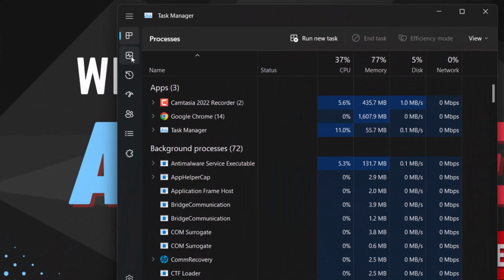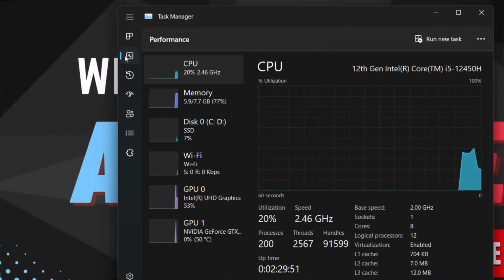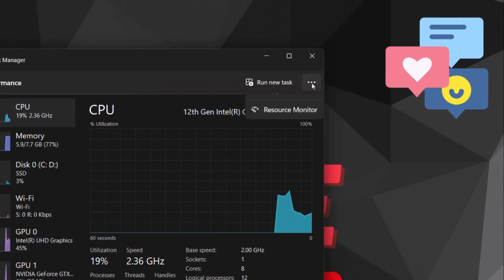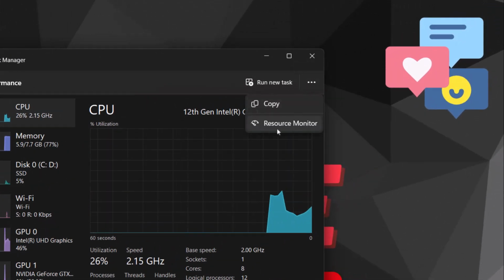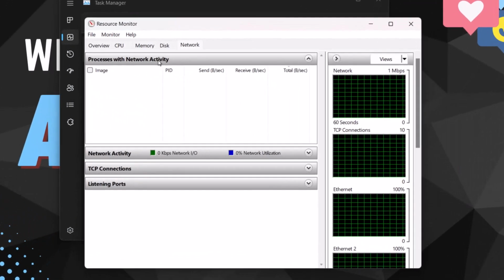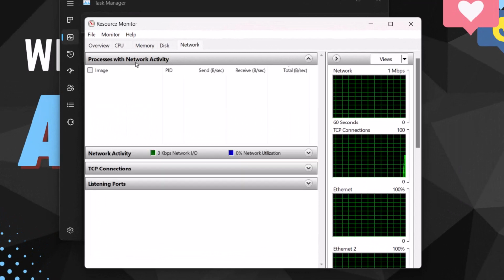On the left hand side of the panel, you want to simply switch to the Performance tab, and once you switch to the Performance tab, click on the three dots from the top right hand side and then choose the option called Resource Monitor. Once you open Resource Monitor over here, you want to simply expand the menu called Processes with Network Activity.